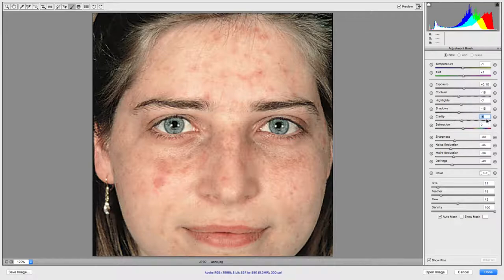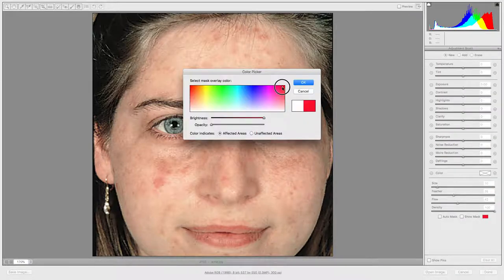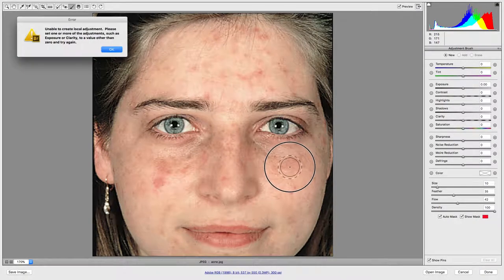I'm just going to set these all back to 0 before I start using it. Okay, so I'm going to start using the adjustment brush tool over her face. First of all, again, the size and feather. Feather is the amount of the circle that is on the outside of that. I want to show a mask, and I want it to be a colored overlay so I can see where I'm going. So I'm going to pick a color.